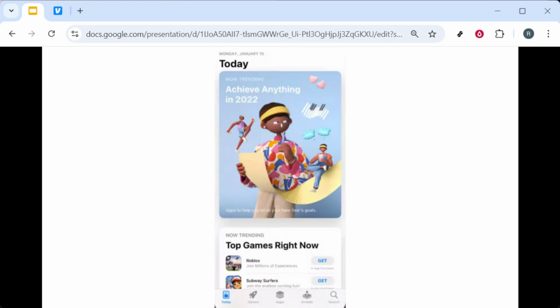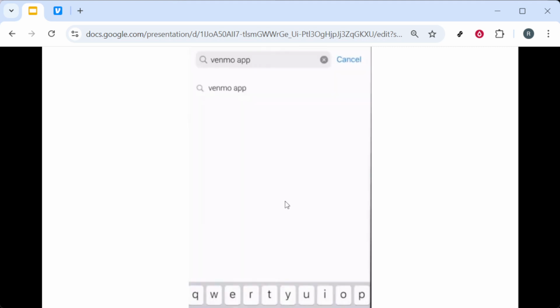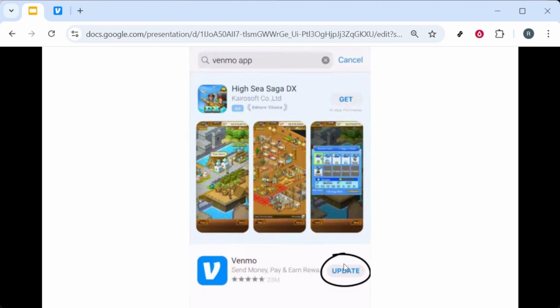First, open the App Store on your iPhone. In the search tab, type Venmo and open the app's page. If you see an update button, tap it. Keeping Venmo up to date is crucial because new releases often include bug fixes and improvements for crypto features, including transfers to and from your wallet. Let the update finish, then relaunch Venmo and try your Bitcoin transfer again. Sometimes this alone resolves errors like stuck transactions, failed submissions, or unexpected error messages tied to older app versions.